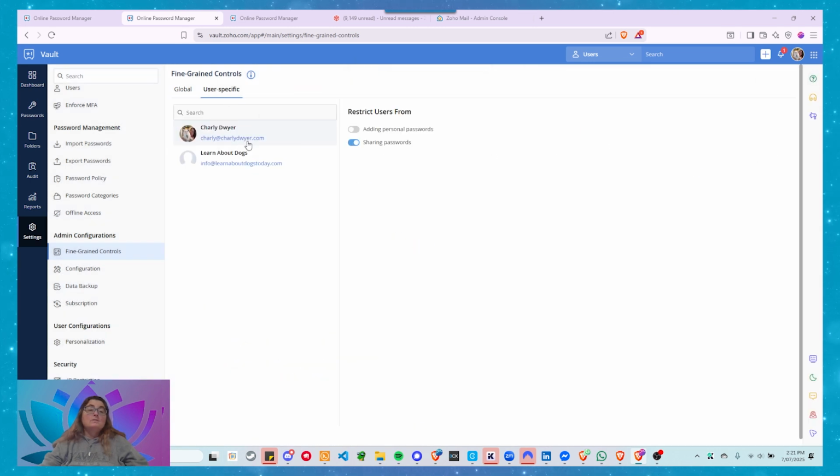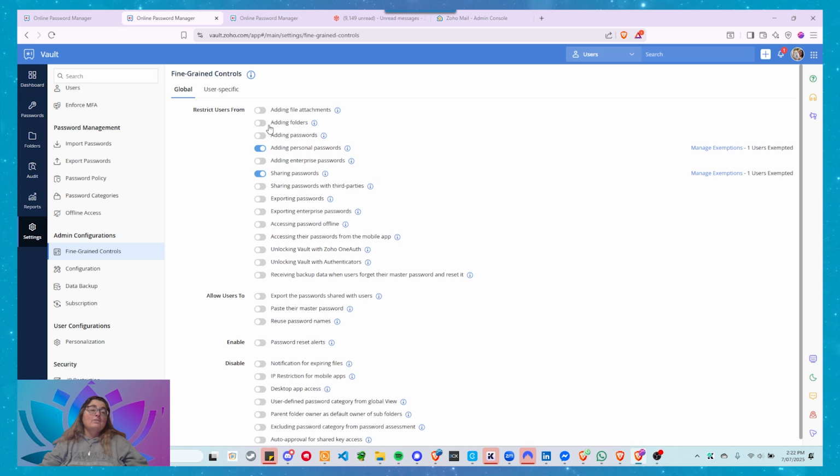Now if I come across and I come to my card, you see how it's got the blue background on it? I am restricted from sharing passwords, but I can add personal passwords, whereas Learn About Dogs is the other way around. So these are your fine grained controls, how to manage access to your cards and what various users can and can't do. It's sort of an all in and one out basis. It's not an all out and one in. You can't just do this for one user. You've got to put everyone in and then exclude everyone if that's what you want.